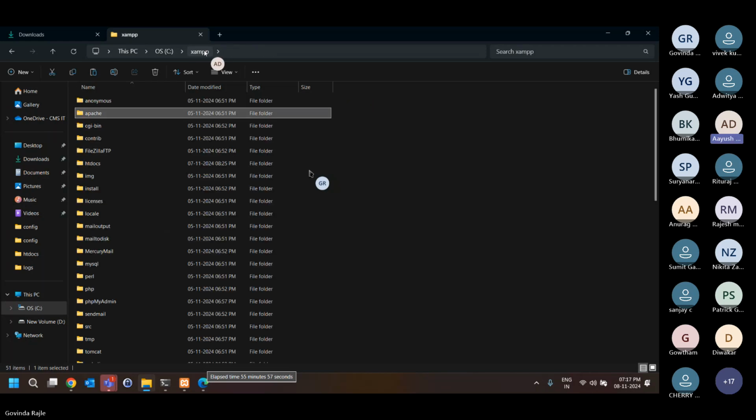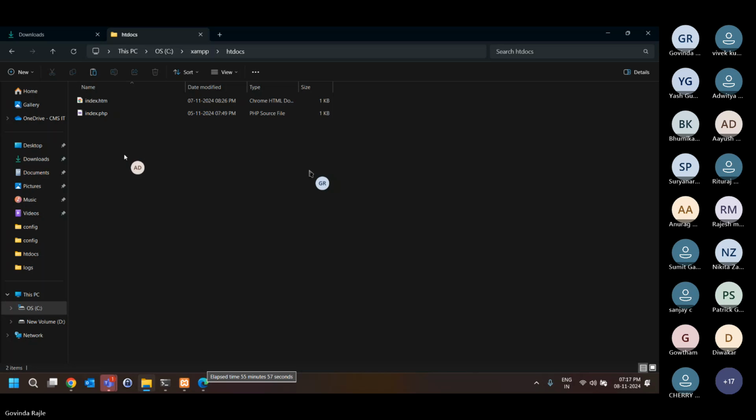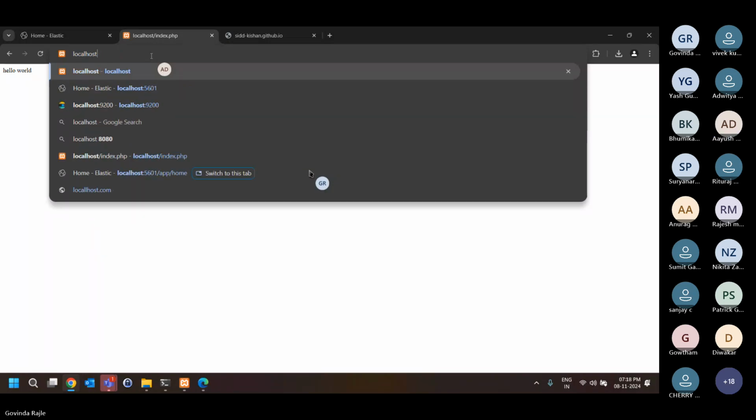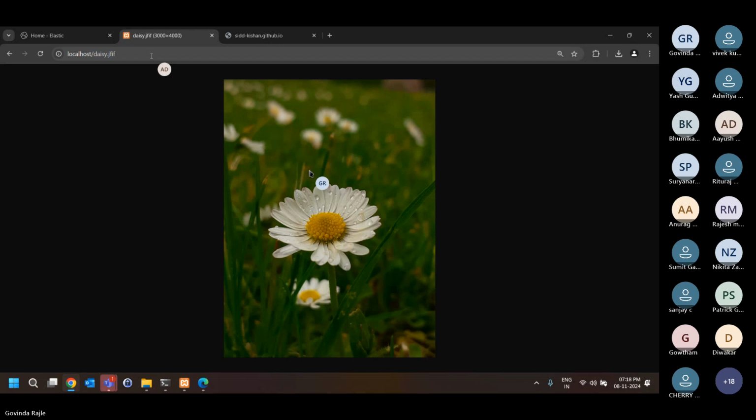Go to our XAMPP, go to our document root and paste it here. Right? As it is in our document root, all we need to do is go to our web server, and after the document root, just type in the name, and here we should see the image being rendered. Now, in this context, whenever this URL is hit, the content is being delivered.